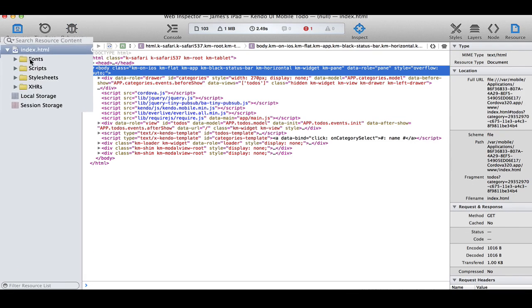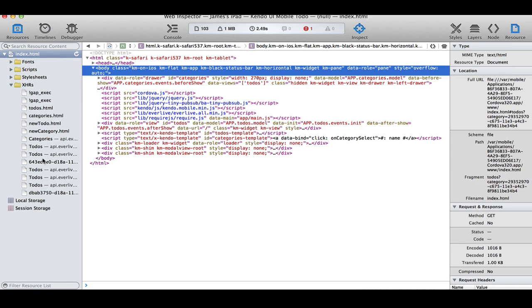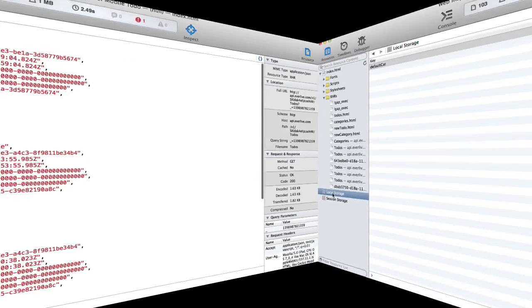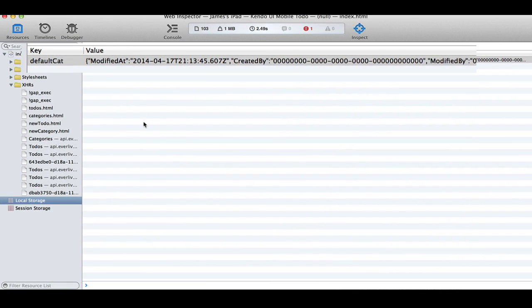Now one other thing, the resources pane gives us access to things that were loaded like our fonts, scripts, style sheets, but also our XHR data, which is very nice. So here we can see one of the responses we got from Telerik backend services. Now this is just a different way to get at this data besides using the network request timeline like we saw earlier. We can also see what's in local storage on the device. So here's our default category data that we save each time the user changes categories in the app.